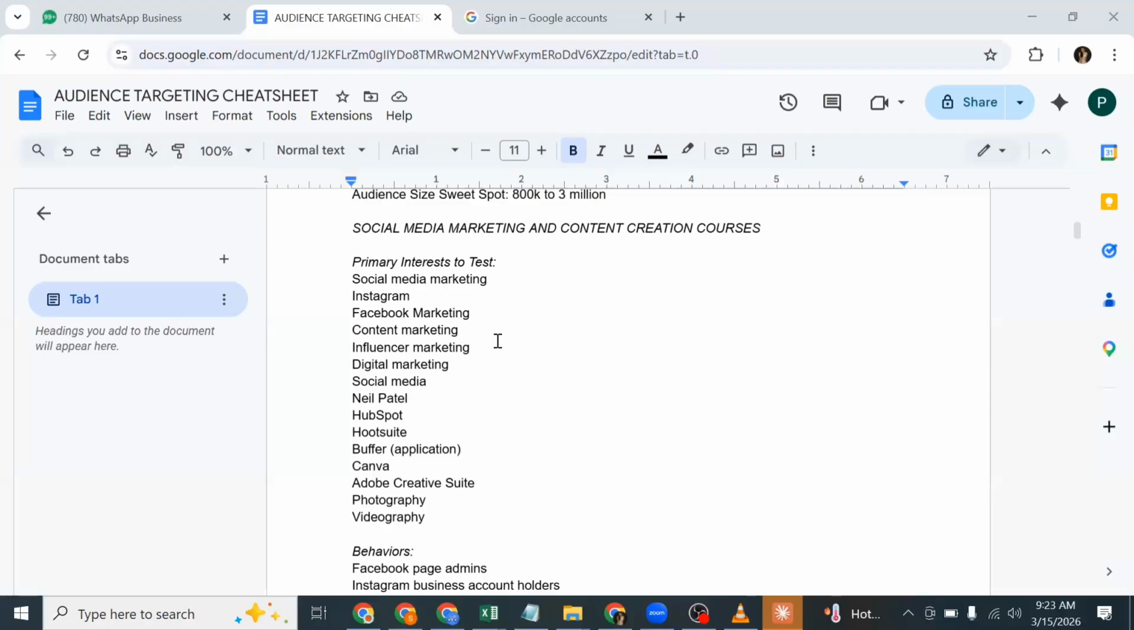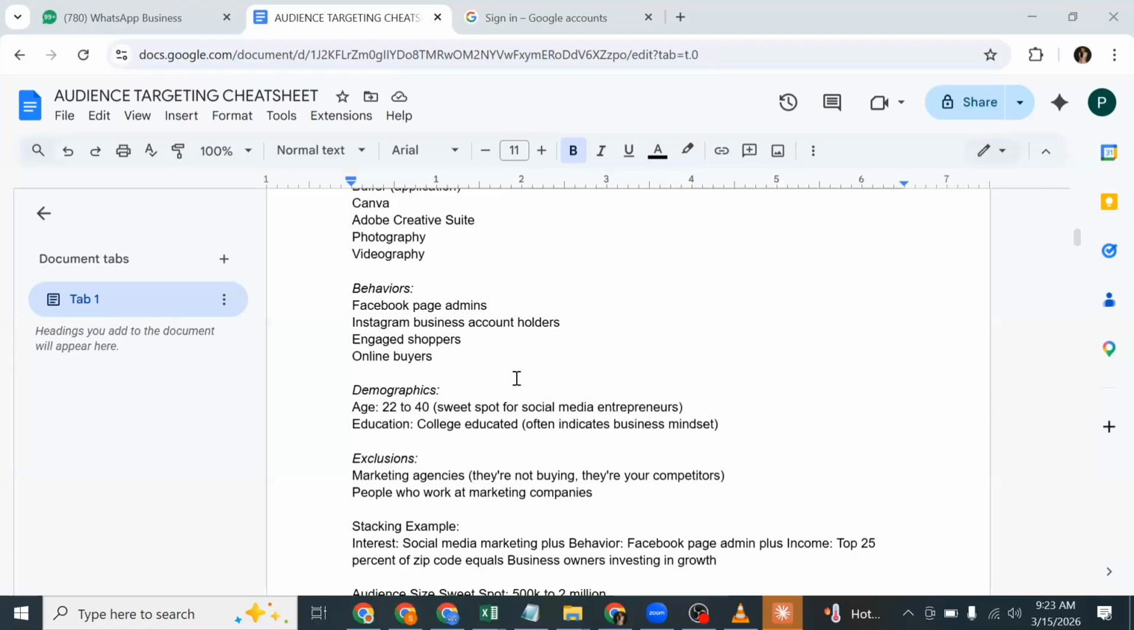So you can target some of these interests. If you are selling anything around courses on social media, you're selling a social media content calendar, you're selling how to manage your social media handle program and all of that. Then behaviors: Facebook page admins, Instagram business account holders, engaged shoppers, online buyers.